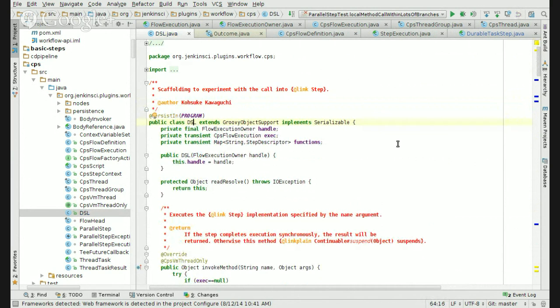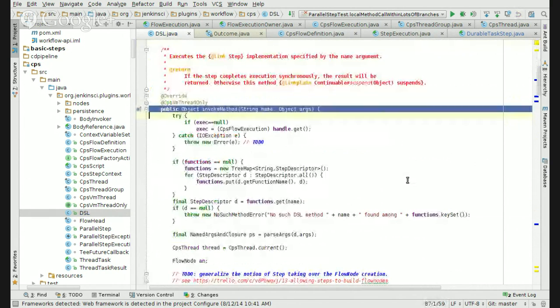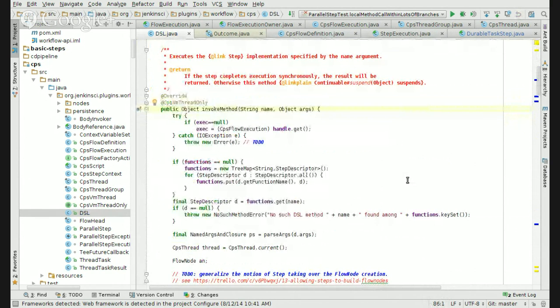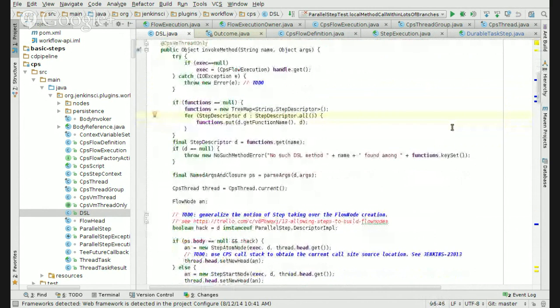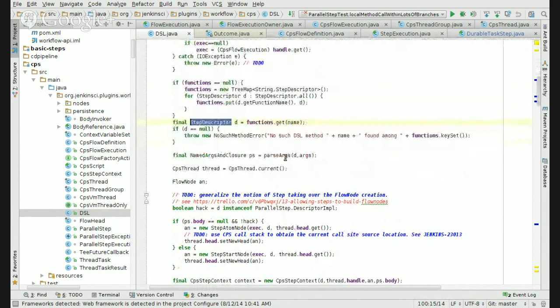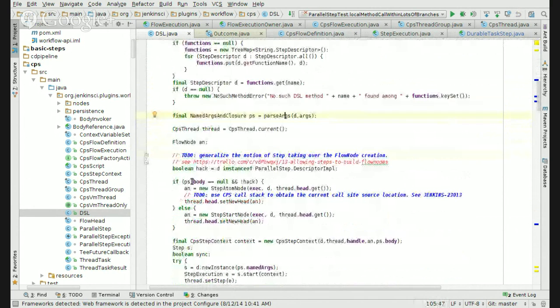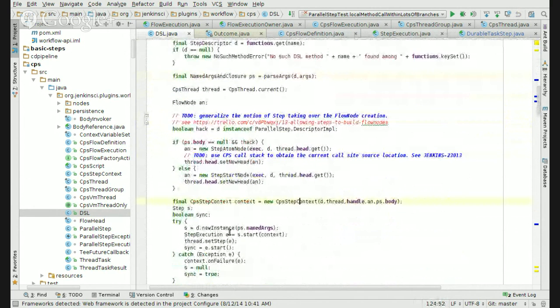It comes to the invoke method. In the example of calling node, the name is node, and the arguments are a list of objects. We try to look up who is node: we ask around all the step descriptors, like who is node, and someone answers. So we're going to call that one. We create the context and call that step here.